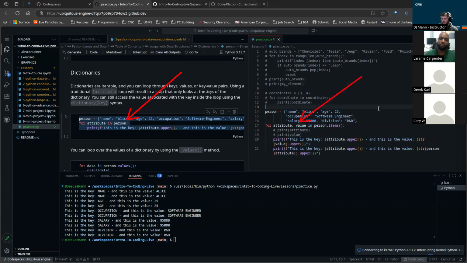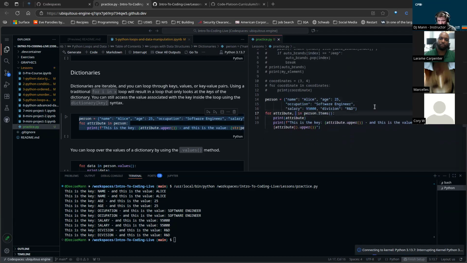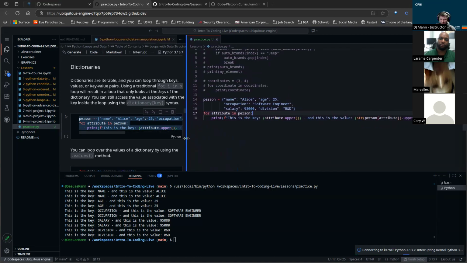I'm not even gonna lie to you. This is like completely going over my head. I'm having a hard time with this. All right, so let's back up. So do you see what we're doing here, right? Attribute in person, print. This is key. Attribute upper, and this is value. String person attribute upper. Yeah, kind of. Let me stretch this out. Does that make it easier to see?